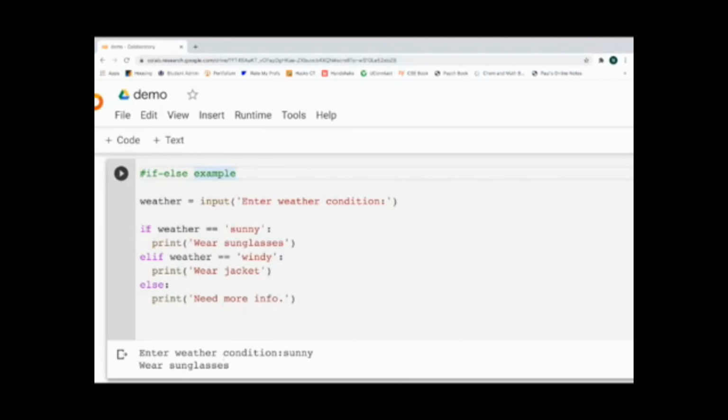So here you can see if weather is equal to sunny. Remember that equals is asking a question. Is weather equal to sunny? And it is. We inputted sunny. So it says wear sunglasses. Else, if weather is equal to windy, wear a jacket. So then let's try something that's not there. Maybe rainy. It puts need more info because the weather does not equal sunny and it does not equal windy. So it goes to the else branch and it prints need more info.